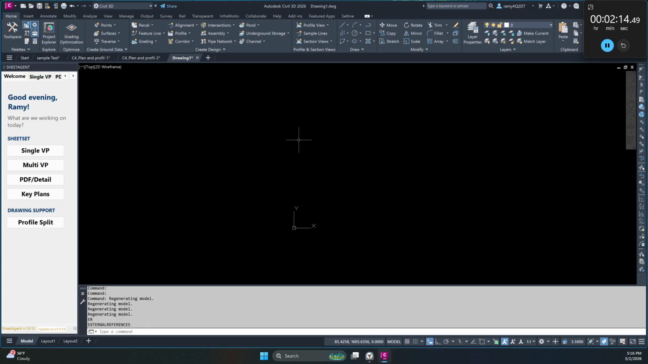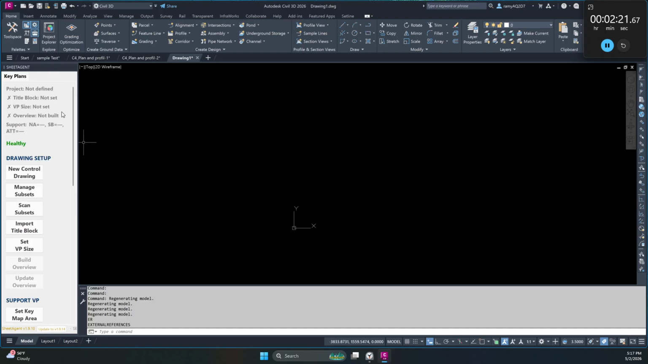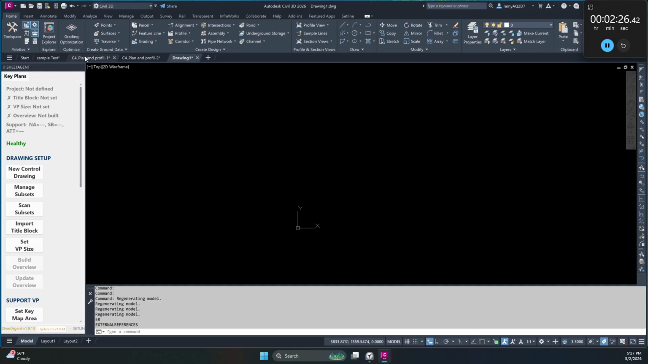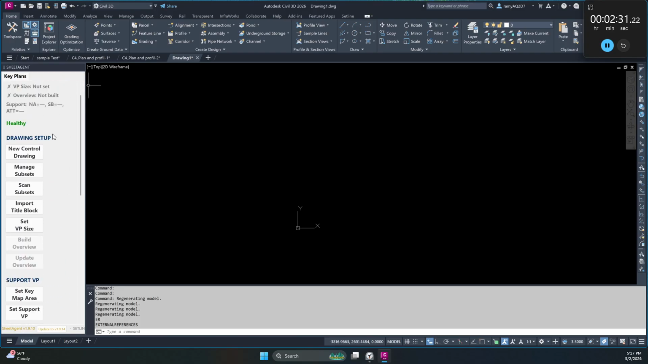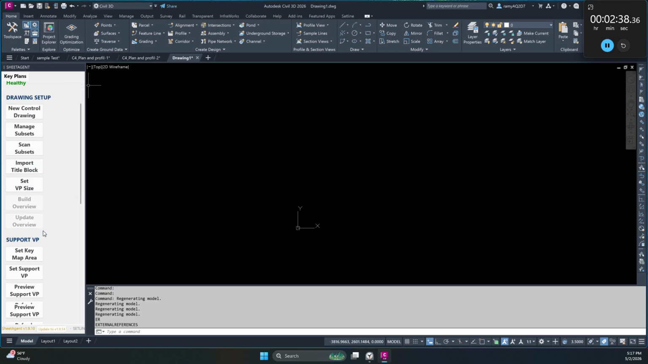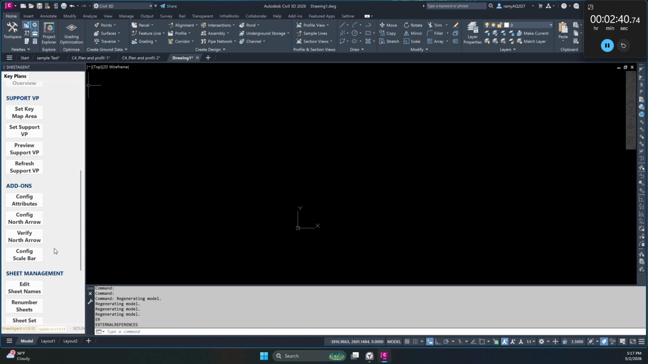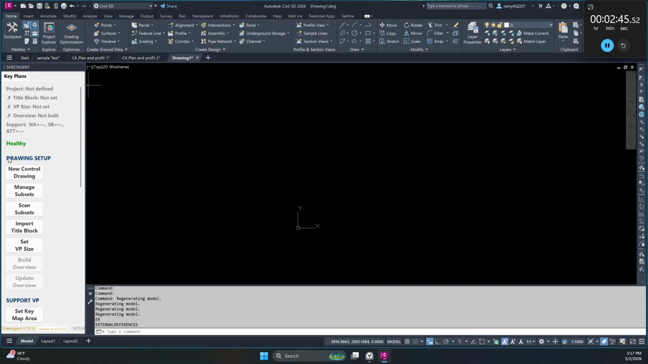Now we're going to go to the function in our palette called Key Plans, and we're going to go step by step. It's a slightly different palette, but very similar to all your sheet creation palettes. It has the top portion, which is your helper. It has the drawing setup. It has your support VP. It has your add-ons. The rest is very similar. It just has this button called New Control Drawing.